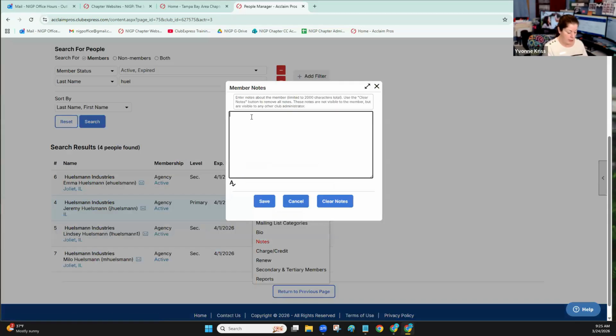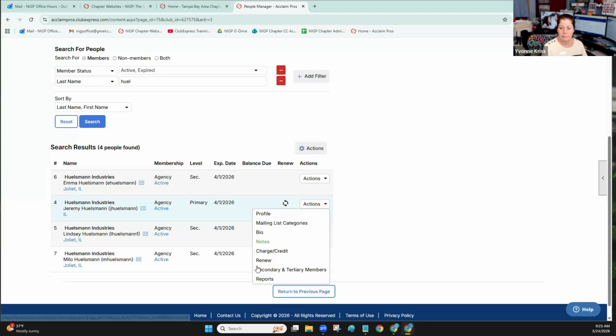So I'm just going to put in here, Jeremy used 5, or redeemed, you could say redeemed 5 points, 3/24/2026. Save. And then see it turns to green. That's how I know that there's a note in there. And these notes will stay there forever unless you go in and delete them.